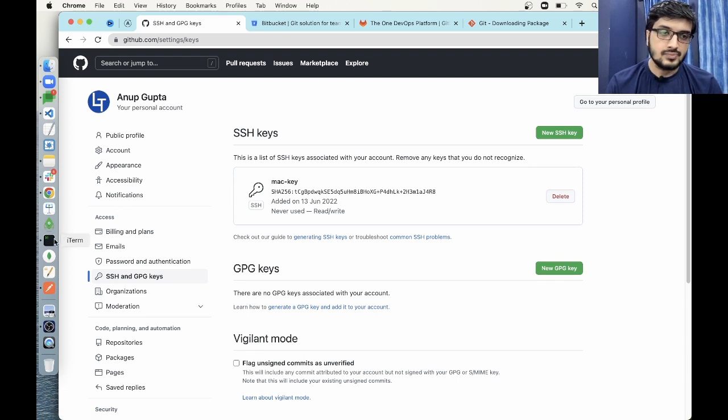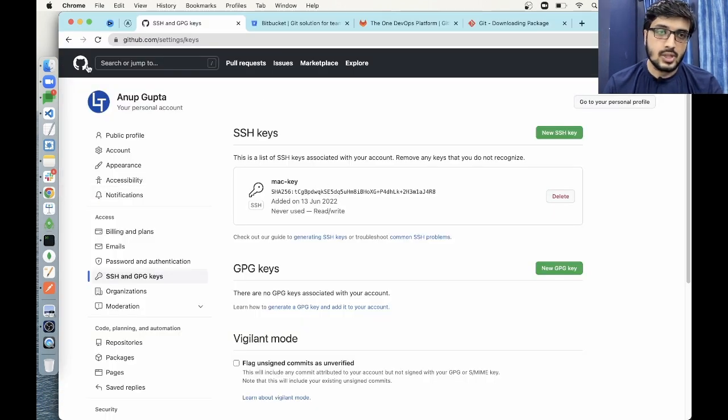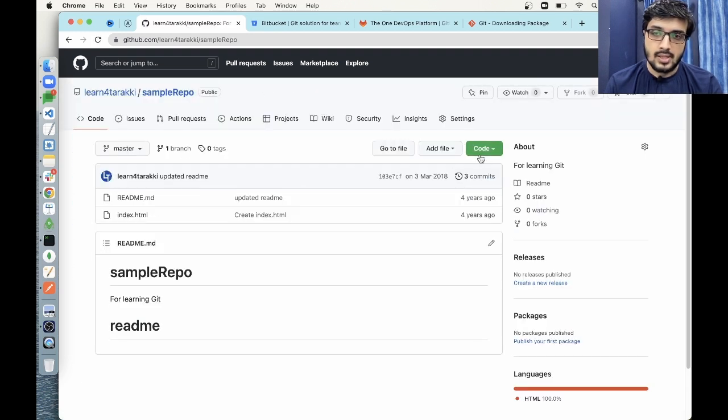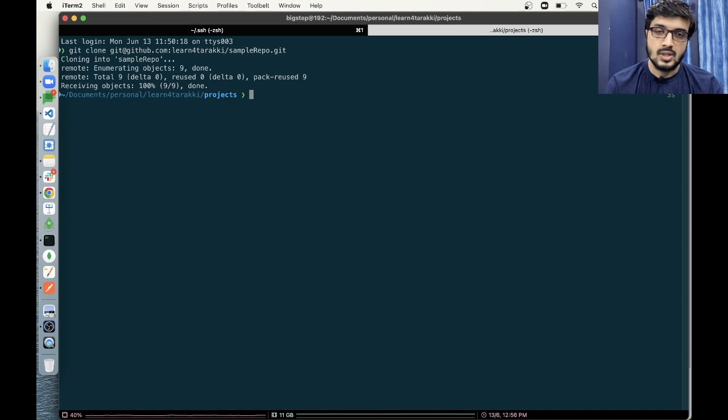Now after that, let's try to clone it again. Go back to the terminal. Let me copy the repository URL again, which is sample repo, and try to clone it with the git clone command. Now we'll see that it should work. It works. So this is how, using these 4-5 steps, we are able to configure SSH on a Mac system.